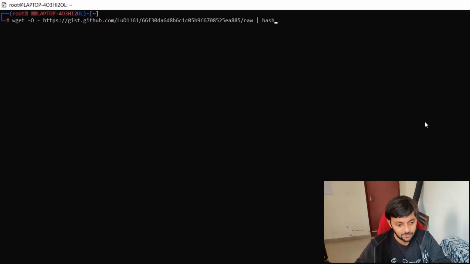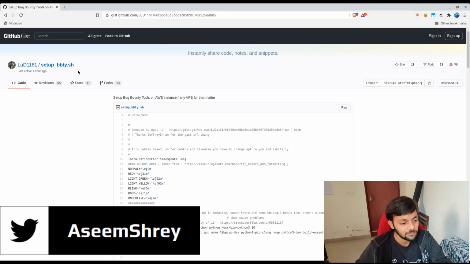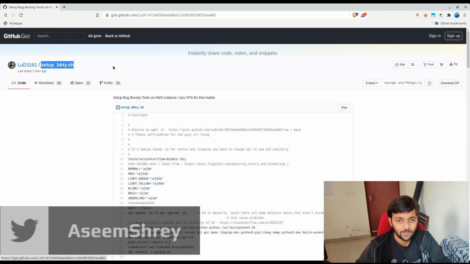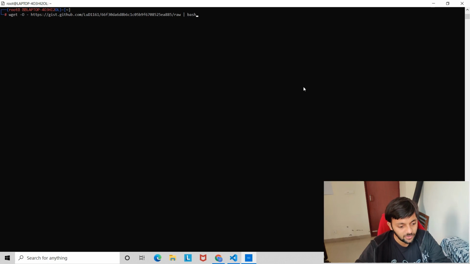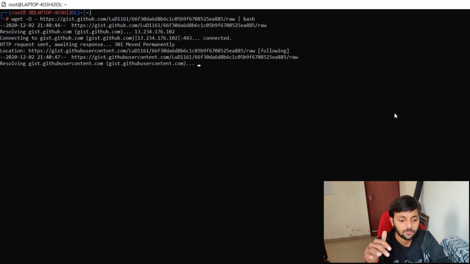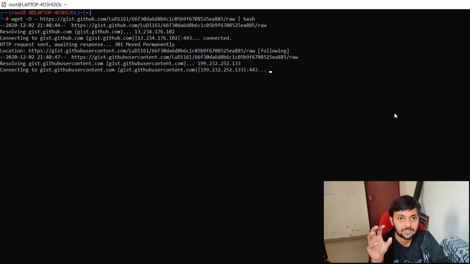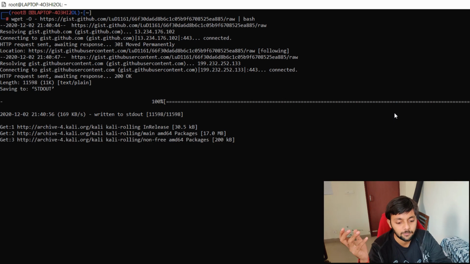This is the script link, the wget -O and the script part. That's the script that I have already been using and posted a few times on my Twitter as well. It is setup bugbounty.sh, and this is the command that's being run in the video. First, it wgets it, which downloads the script onto your local Kali machine, and all these commands need to be run as the root user. So do a sudo su before doing anything else, and only then run these commands so that everything gets installed with the proper permissions.